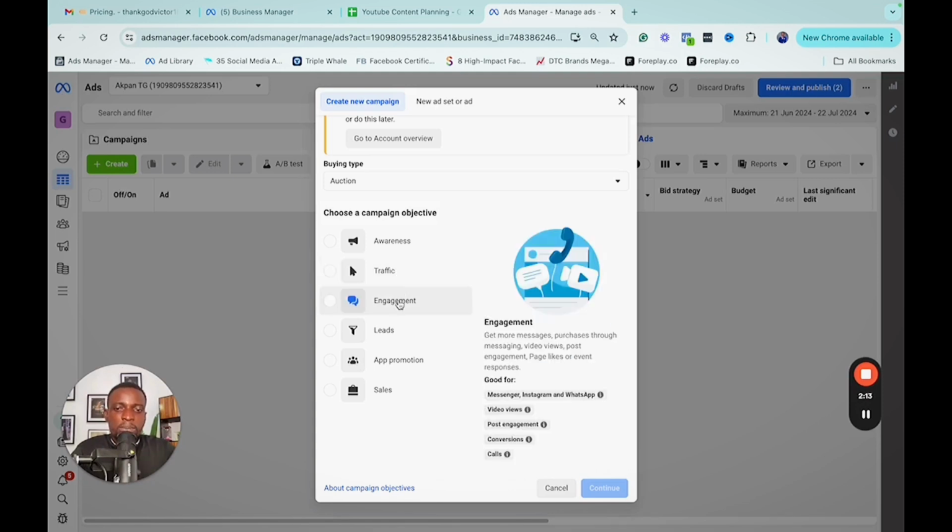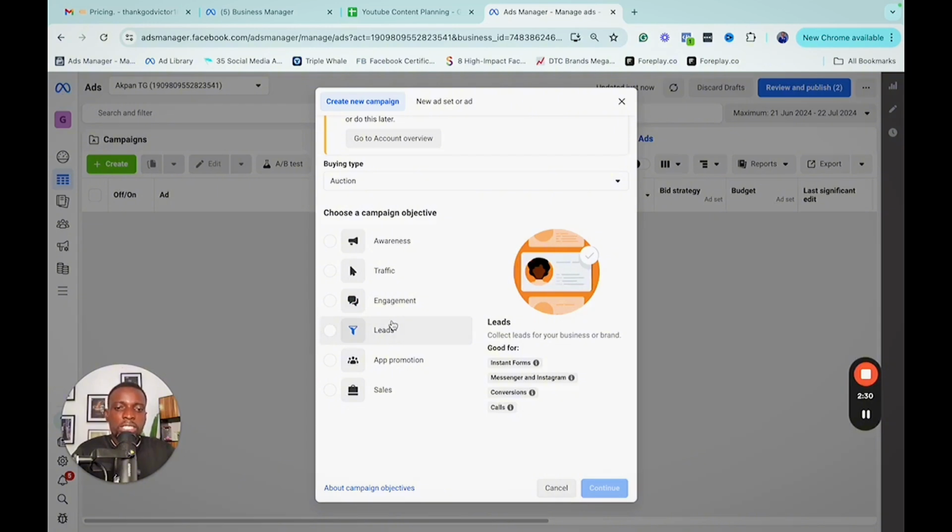The next is the engagement objective. With this, you can send traffic to your Messenger, Instagram, WhatsApp, and get video views and post engagement. If you want likes, comments, shares on your post, you can use this objective. And if you also want conversions, you can also use this objective. Now, following that is the lead objective. This basically works as a way to collect leads for your business or your brand. So you can create an instant form on Facebook itself and collect leads there, or you can send people to your Messenger or Instagram and collect leads from that platform.